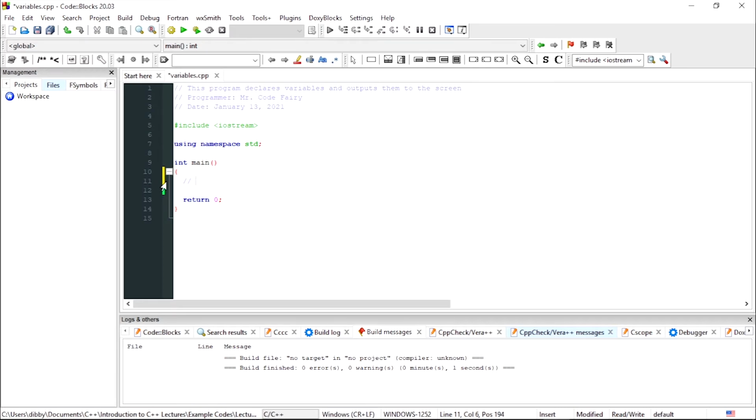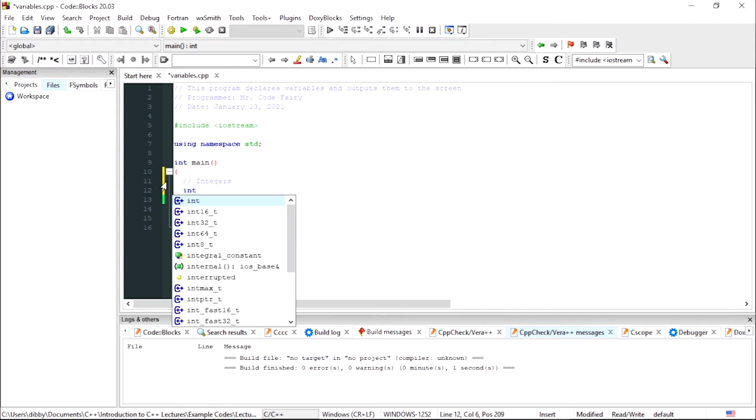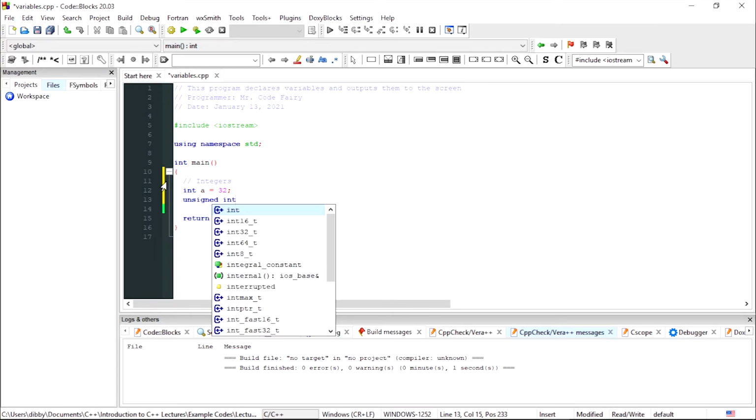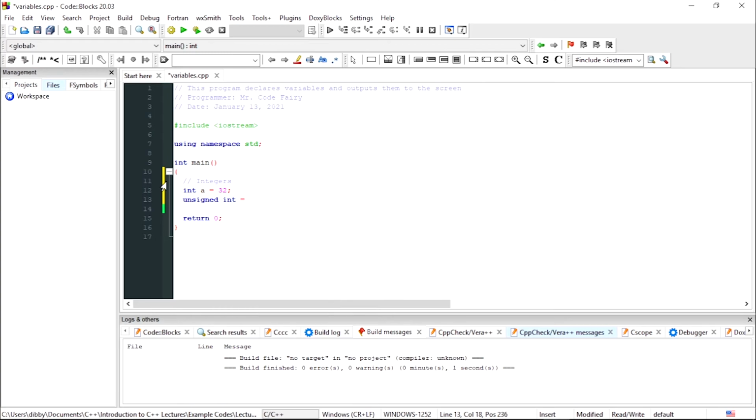So at first I'm going to comment integers, and then we're going to look at a base integer type, which is declared using the keyword int, and then I am going to name it a and set it equal to 32. Then I'm going to make another variable of type unsigned int, and I'm going to set that equal to 9.